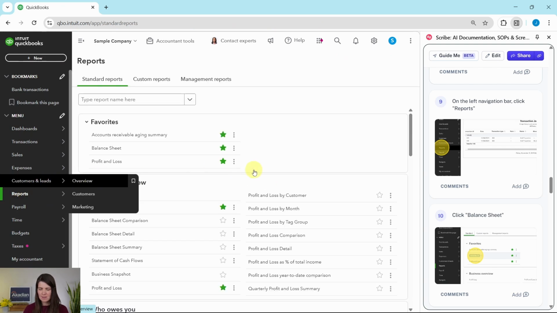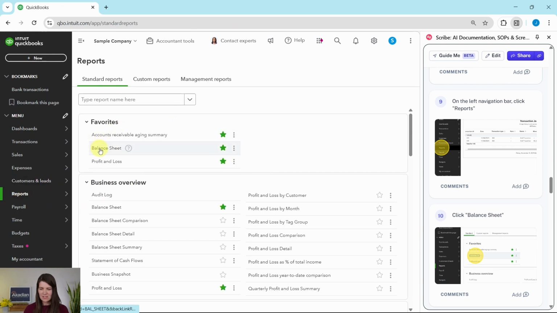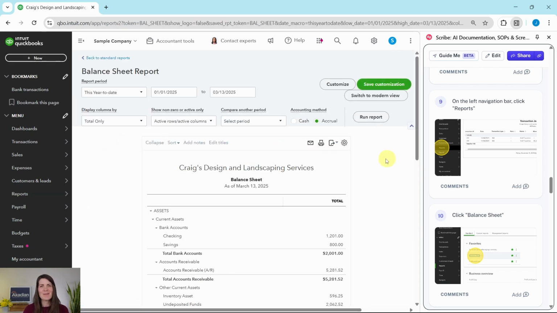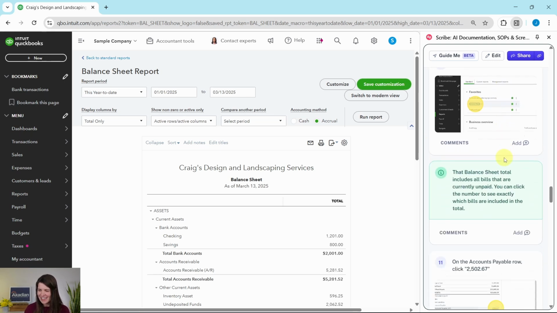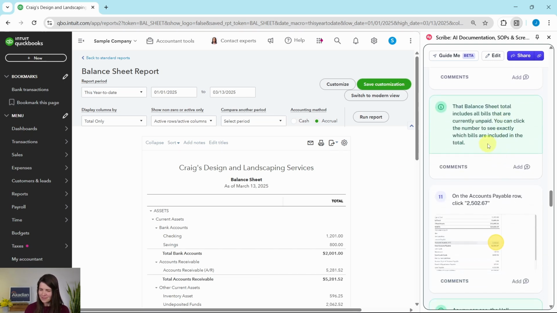And then once it comes up, we are going to click on balance sheet. It is here in the business overview section, but it is also a favorite since that is a very popular report. So go ahead and click on balance sheet. And once you do, it will be run for you. Now, the balance sheet total includes all bills that are currently unpaid. You can click the number to see exactly which bills are included in the total.